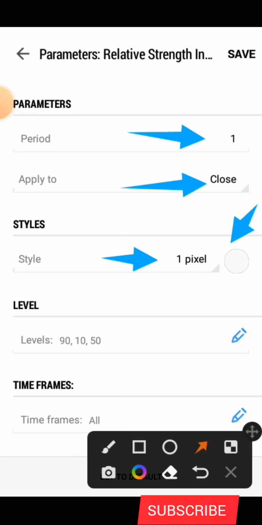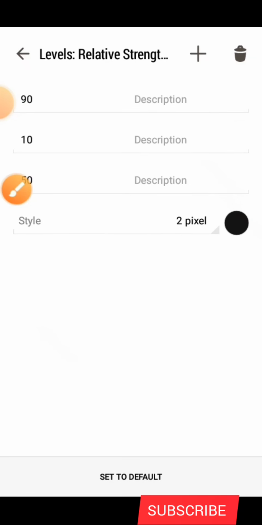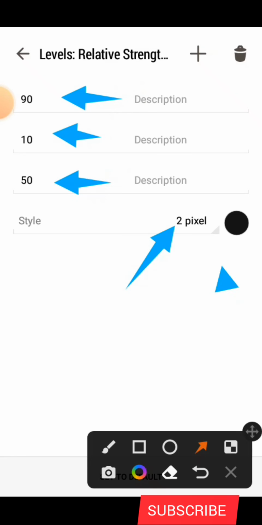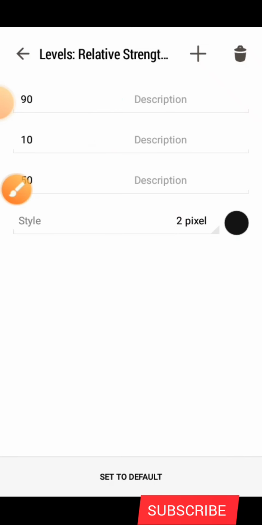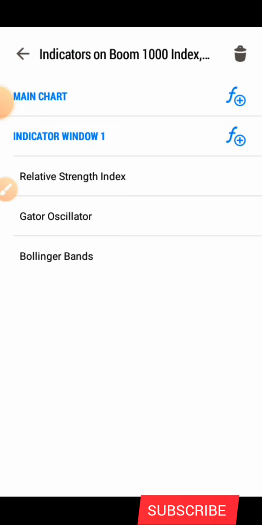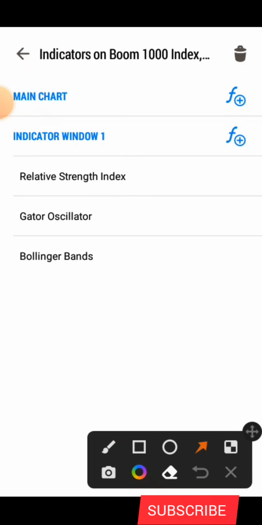Under this tab we have 1 pixel. The color is the color of your background. Now the levels, you are going to be setting it to 90, 10 and 50. The pixel is 2 and the color, you make it black, or you can use any other color of your choice. After that you click on save. Now you are going to have this icon here whenever you create the relative strength index.